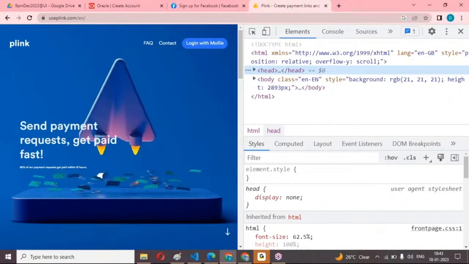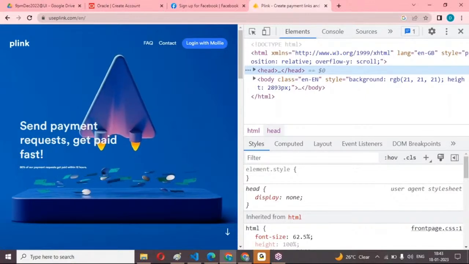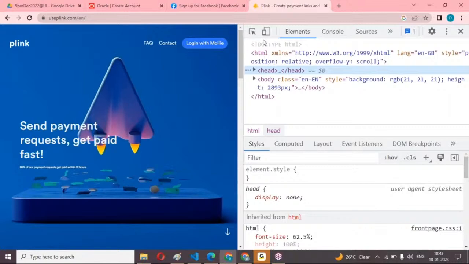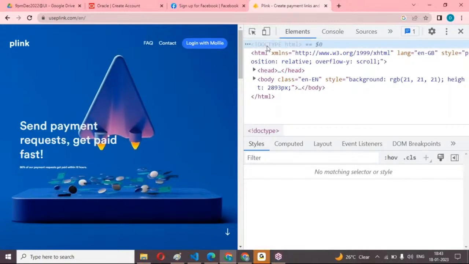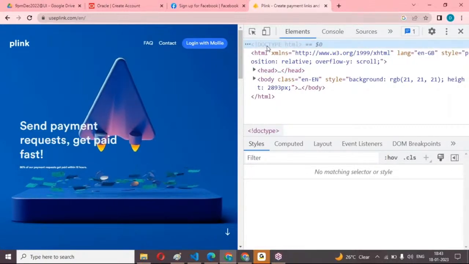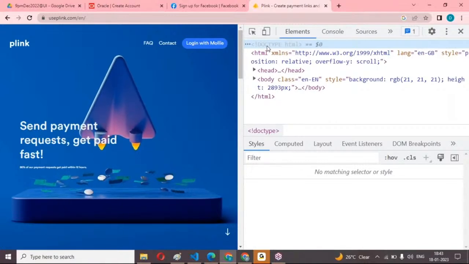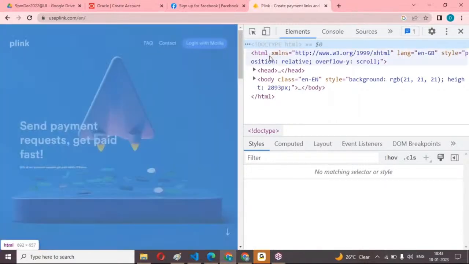This way we can write head and body, and only this way can we execute our program. Doctype is the document type. What type of document am I using here? That is the doctype. You can see the HTML tag, head tag and body tag. This way we can design our web page.